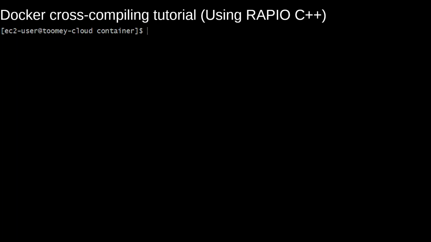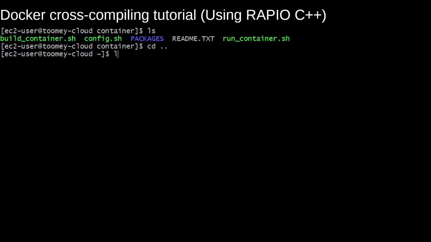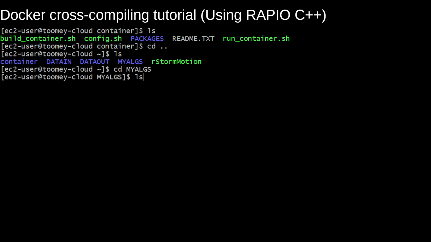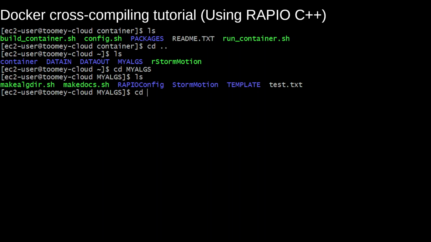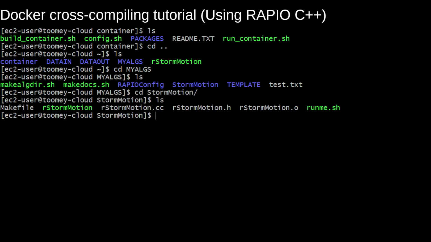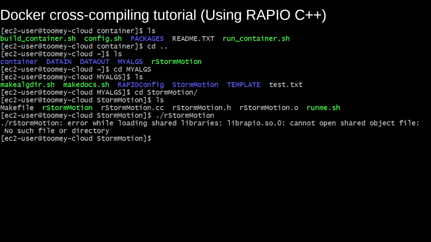Okay, so I want to show a few more things real quick and just some common gotchas that you can have. So if we look at the myalgs, I'm now on the host, right? So I've got that storm motion folder. That is my algorithm. So what happens if I go into here and try to run this directly? I'm going to get an error, right? Because I'm trying to run an algorithm on the host machine OS that was built on the container.